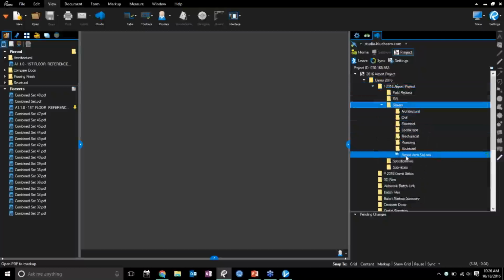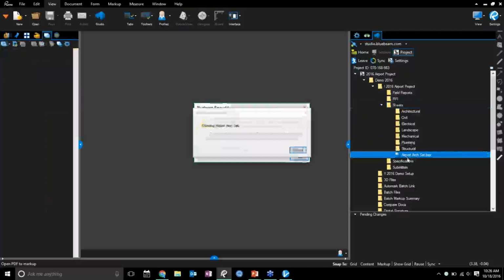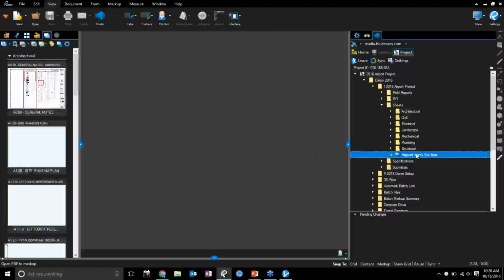Now I have a set here, and again, due to restrictions of the time that we have, I don't have enough time to get into the sets feature. But what that is, essentially, is the ability to take all those individual files that you saw me extract, those 48 pages, and pull them into one cohesive drawing set.